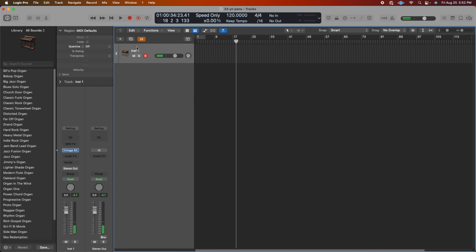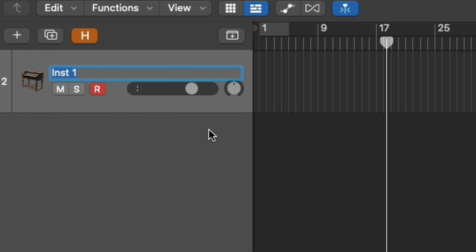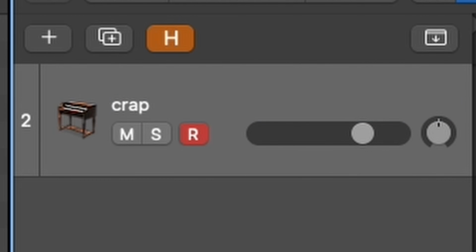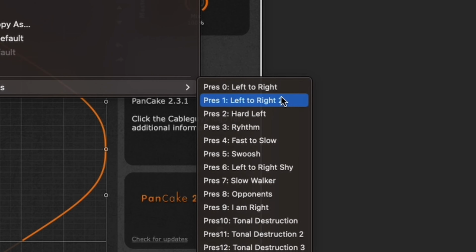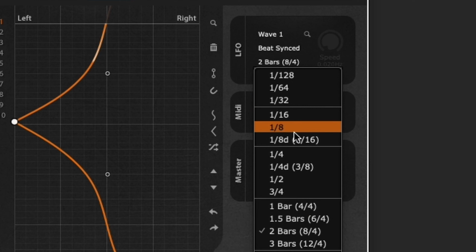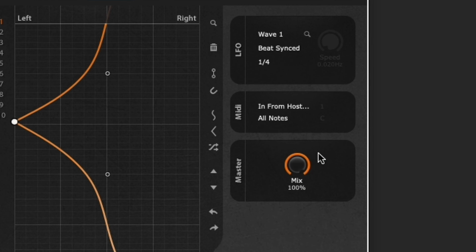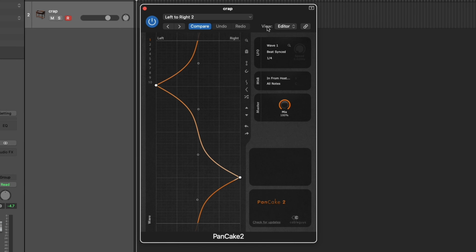Here's one. You have a crap keyboard that came for free with one of the programs that you use. Name it crap and start playing. Perfect. Now drop PANCAKE on there and select preset left to right 2 and change the LFO to quarter notes. You can always play around with the different settings to your taste, but here we're giving this crap keyboard some nice dynamic panning that sounds a little like we're running it through a Leslie amp.